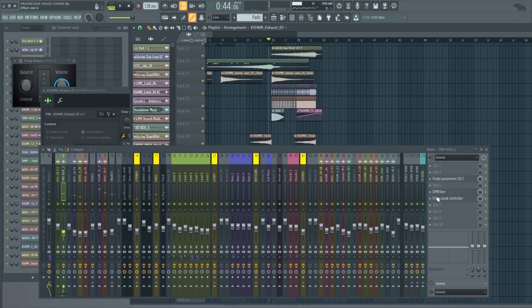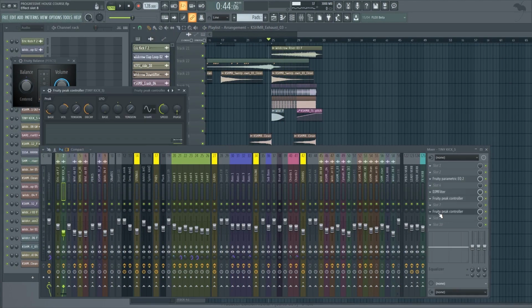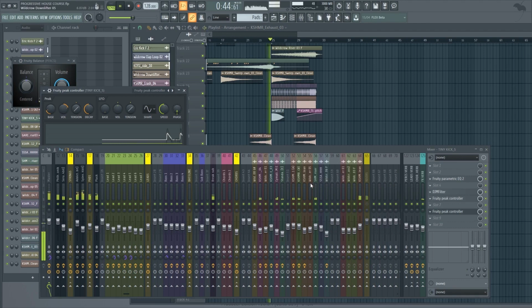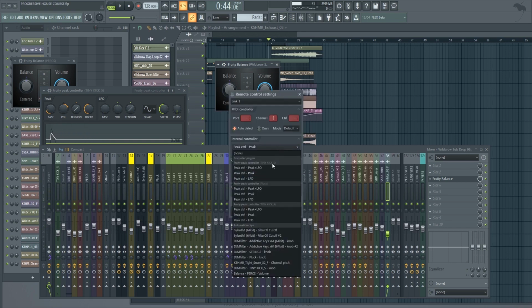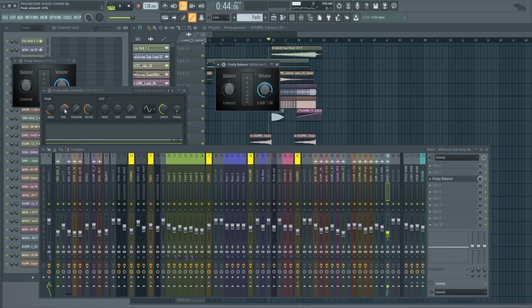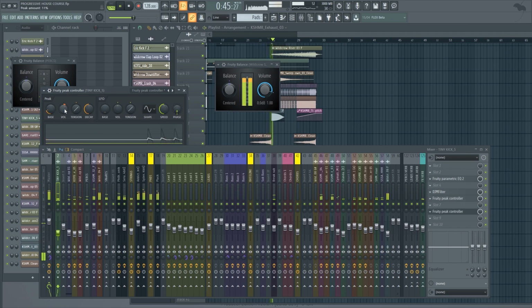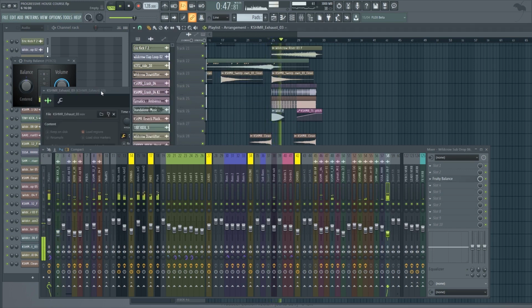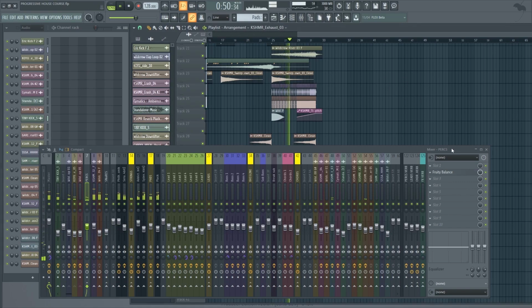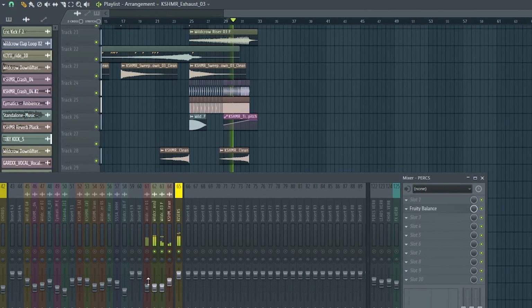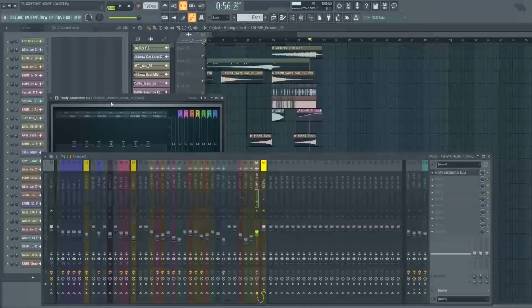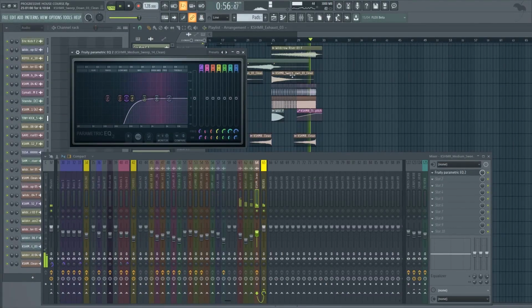And here I'm gonna use another controller different for this sub, because it is so strong. So I prefer to use another one and make it less strong. And now I'm gonna mute all of the risers together. I'm gonna cue this one.